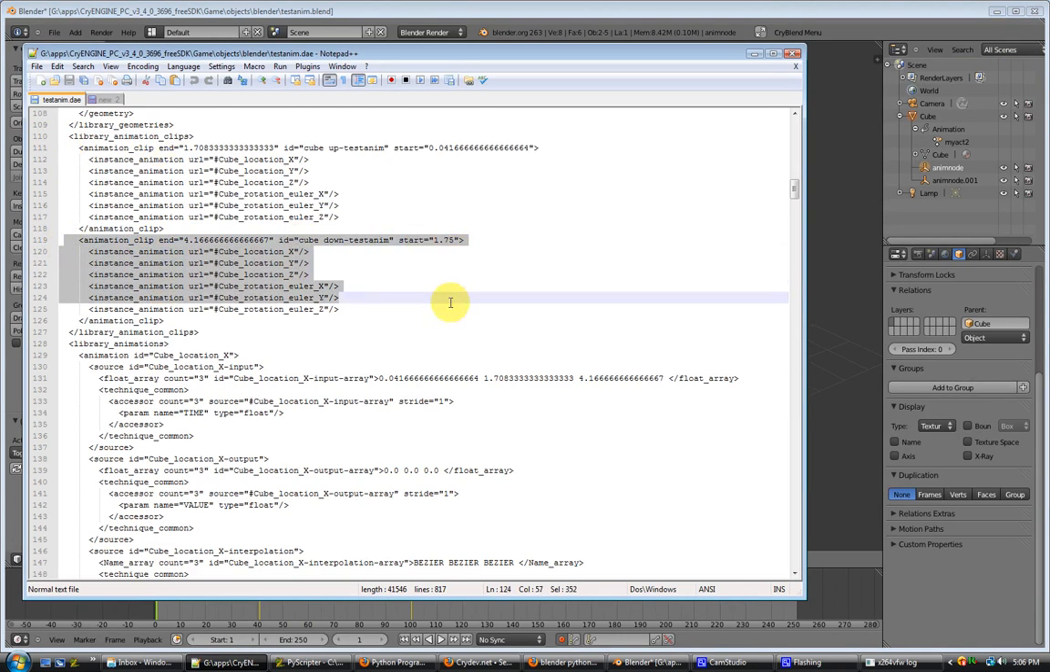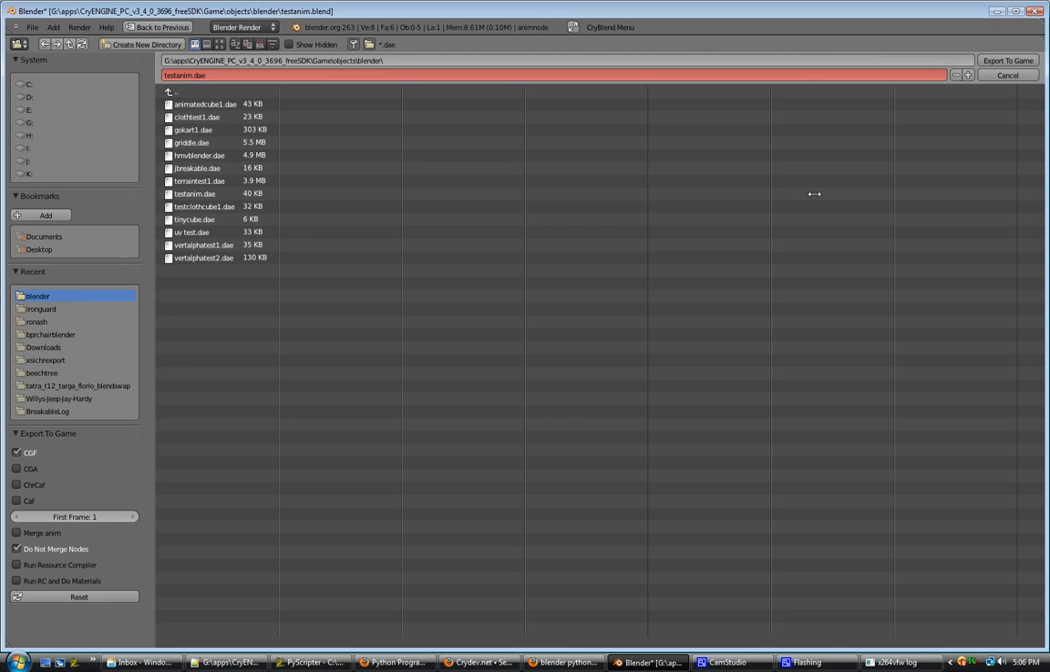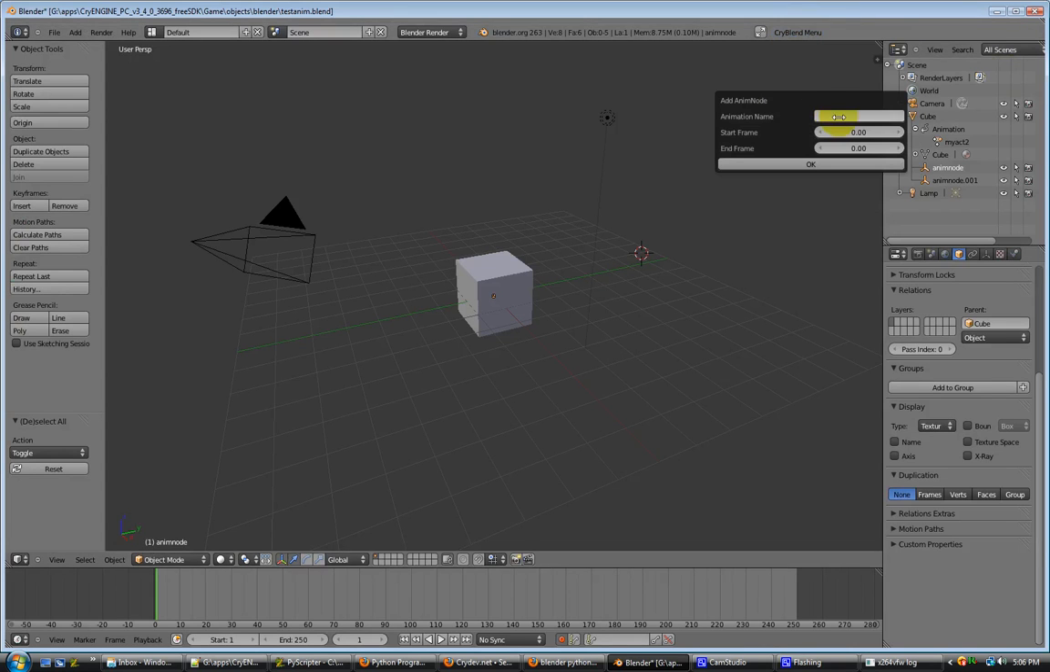Now, you're asking, well, what if I have an entire scene? Say I've got a windmill and I want to have the blade spinning as well as going back and forth. Well, if we don't have anything selected and we add our anim node, sorry about that, it will go ahead and just add it to the scene. Total animation, 1 to 100. And it'll just add it on up in there.